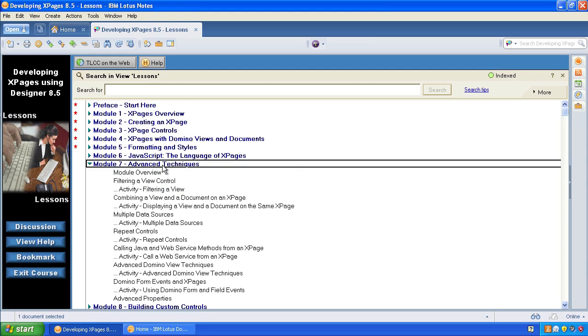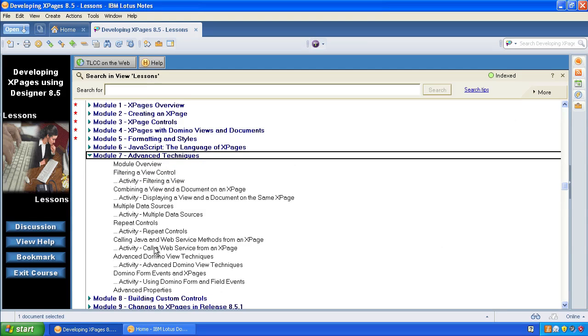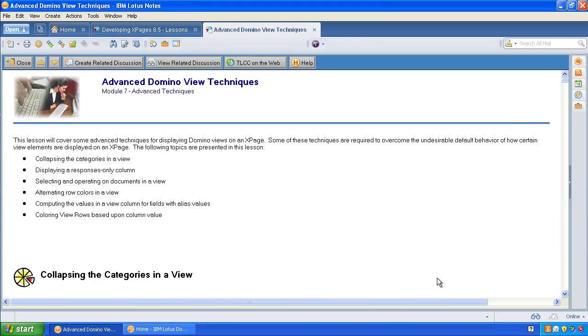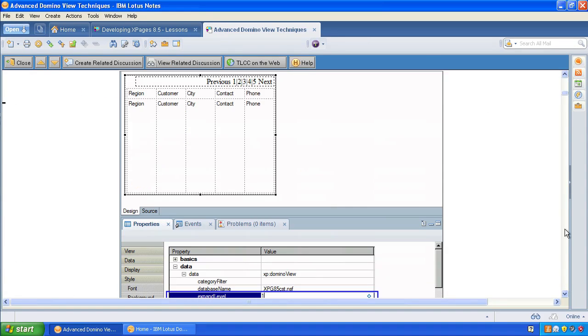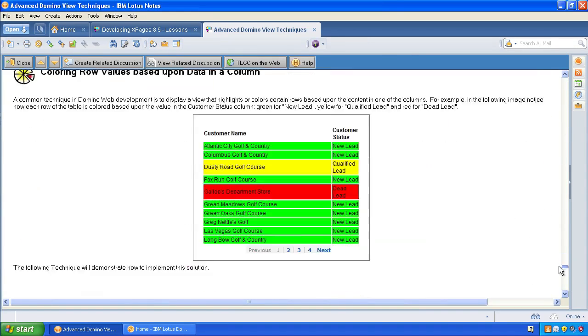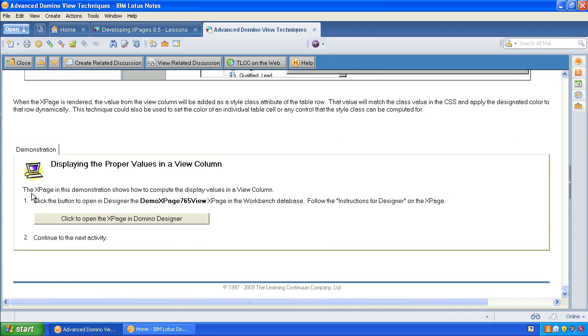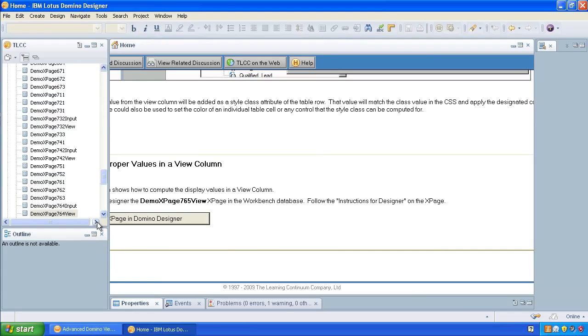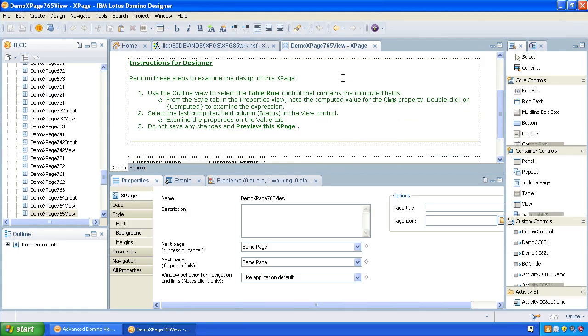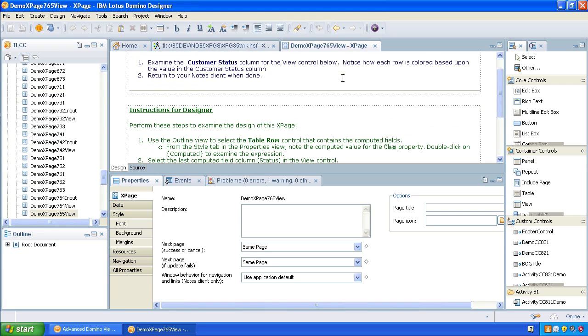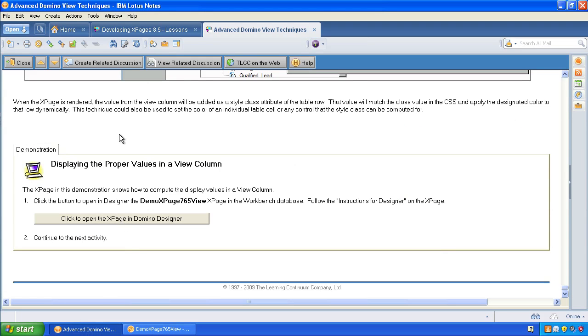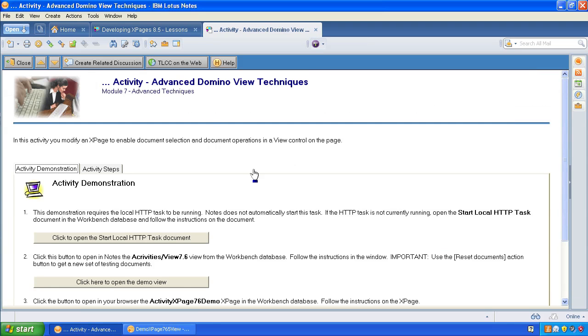So, for instance, if you wanted to look for a particular module or a particular section you're working on, here's how they do it: you go through the module, etc. You get all the good information, and then you can click a button to open the page in Designer. Okay, and you can kind of see what's going on here. And then what they do is they have activities.